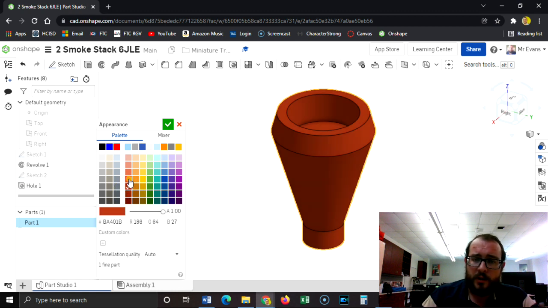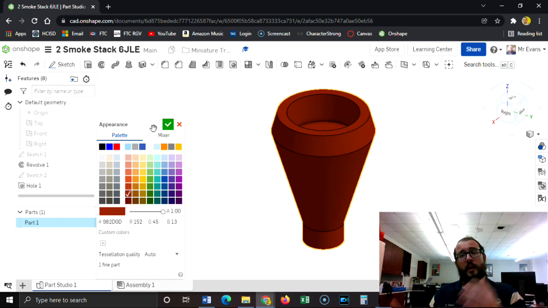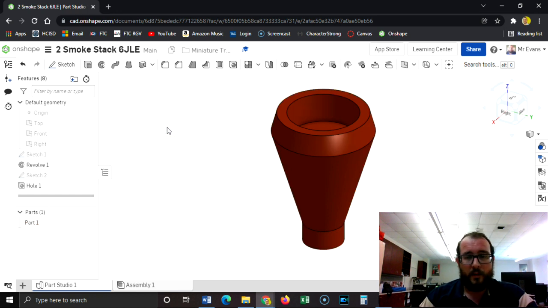You can pick which color you like. I'm picking in this kind of orangey red family. But you can pick whatever you want. You know, it could be painted red or whatnot. So pick whatever color you want. We're going to try and add a material and a color to every single one of the pieces we have. And that's it. It should be saved as 2 smokestack with your class period and initials.